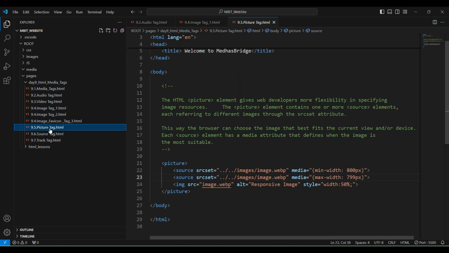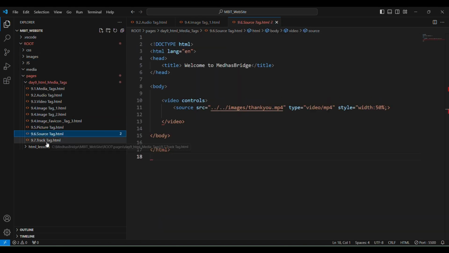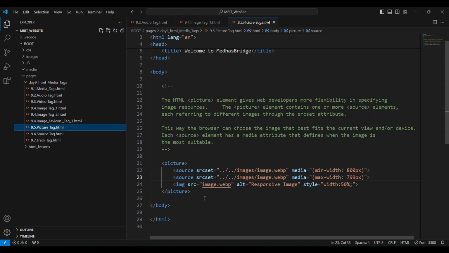Similarly, we have the picture tag, the source tag, and the track tag. Okay, picture tag. What does this actually help you with? The HTML picture element gives web developers more flexibility in specifying image sources. This element contains one or more source elements, something like this. You have this width, you have that width and so on. So it depends upon the device on which you are opening the image, so it renders to that device. That's why you are given that option. This way the browser can choose the image that best fits the current view or device. Each source element has a media attribute that defines when the image is most suitable.